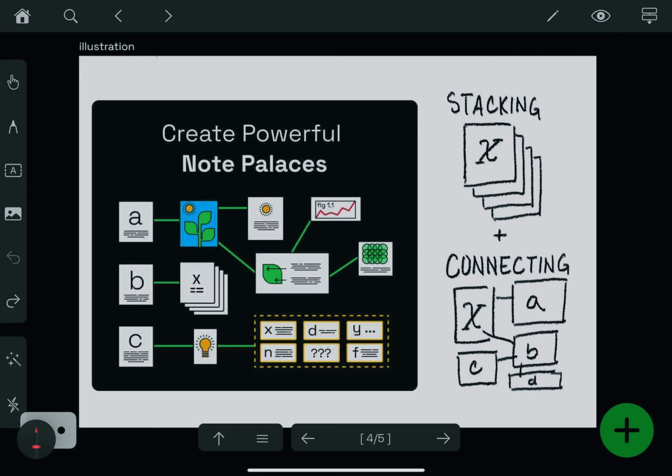PalaceNotes is the iPad app where you create note palaces. Note palaces allow you to both stack and connect pages together in a way that really makes sense. A note palace is a unique way of organizing notes and taking them to create connections between your ideas. This makes things a lot easier to understand and remember for later use.